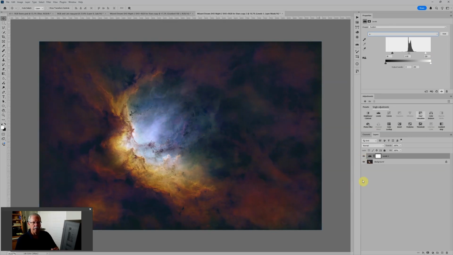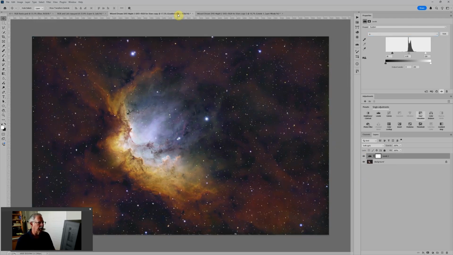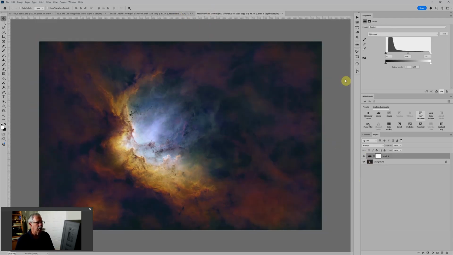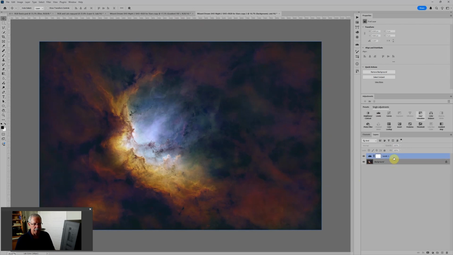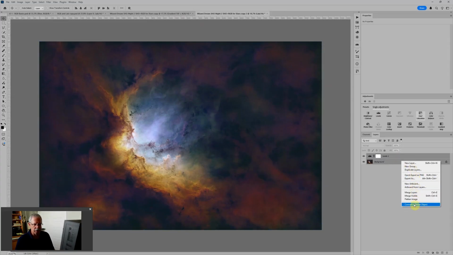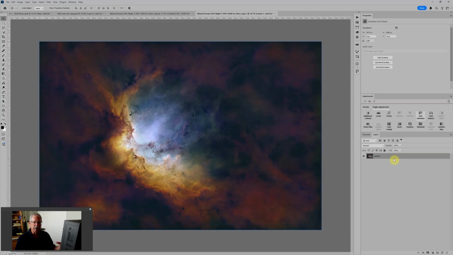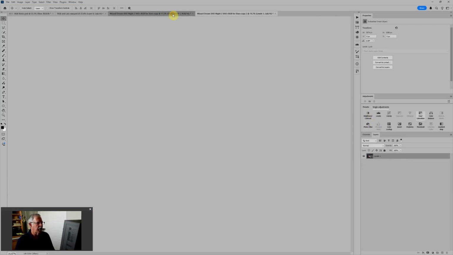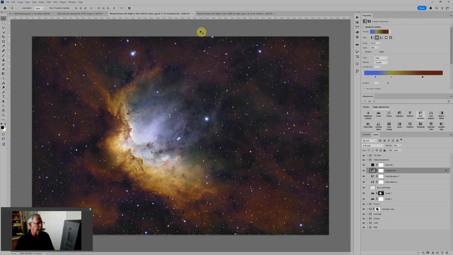So how do I put this back into my base image? Well, this is a LAB color space document, but one trick you can do is select both layers, the background as well as this adjustment layer, right-click and convert to a smart object. That's going to encapsulate this LAB document into a smart object. And I can now move this smart object back over to my base image.